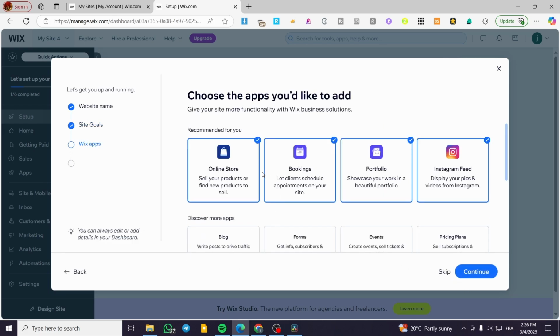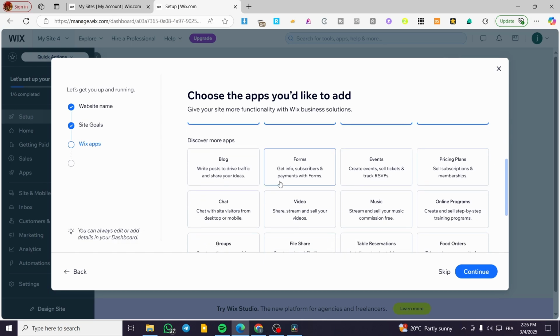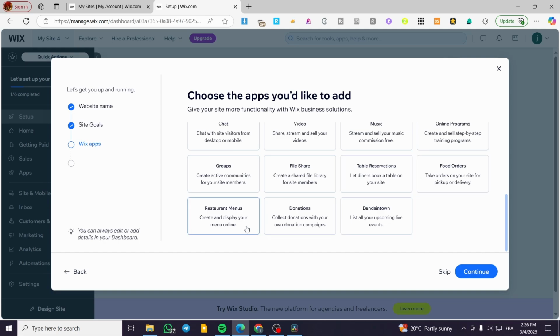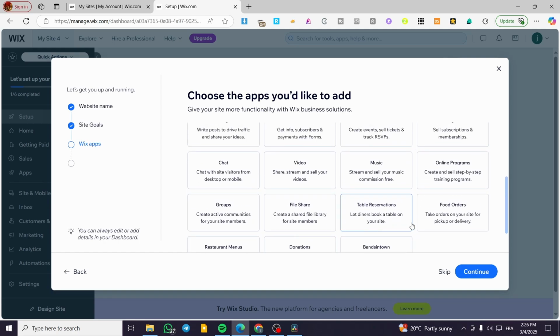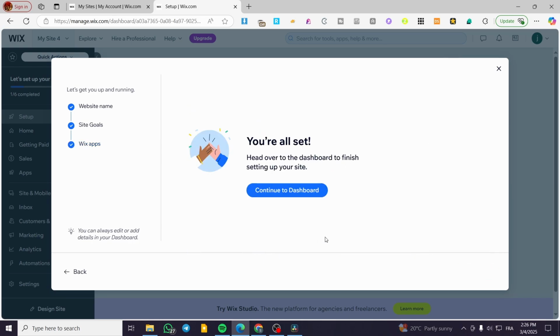The Wix apps that we are going to have are Wix Stores, Bookings, Portfolio, and Instagram Feed, which is going to be necessary. We are going to discover more apps and see if we are going to see the memberships. So you're going to have everything and nothing at the same time. We're going to see something interesting, which is going to be pricing plans, sales subscriptions, and memberships. We're going to click here and click on continue.